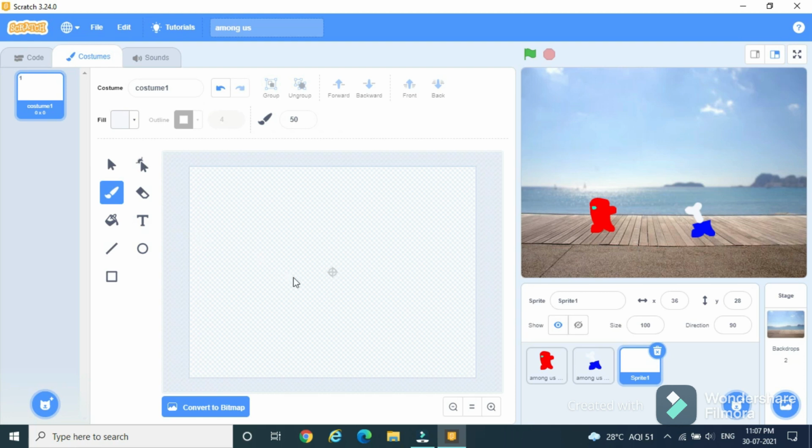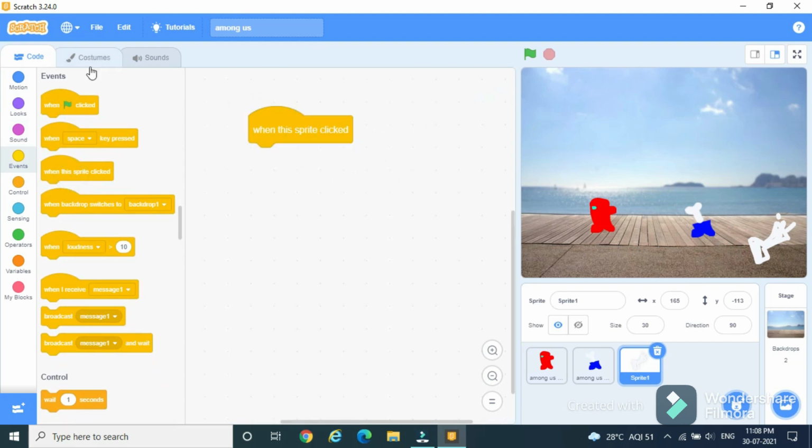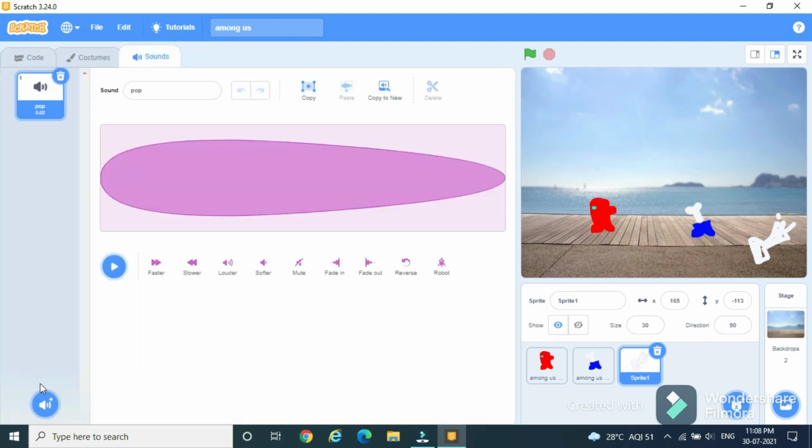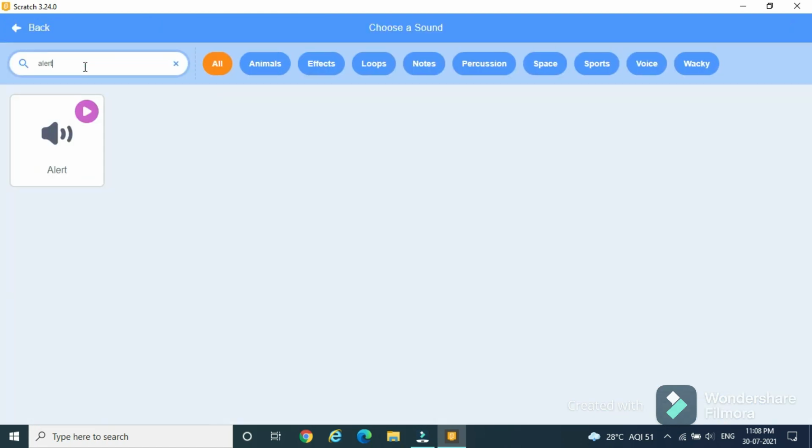So I'm just creating a simple button that asks you to report that the dead body has fallen here. Like actually I can't see the button and draw some lines here. Okay, so let's set size of button to 30. Okay, so now in events, when this is right clicked, we'll go to sounds. We'll take a sound alert. A-L-E-R-T, alert.